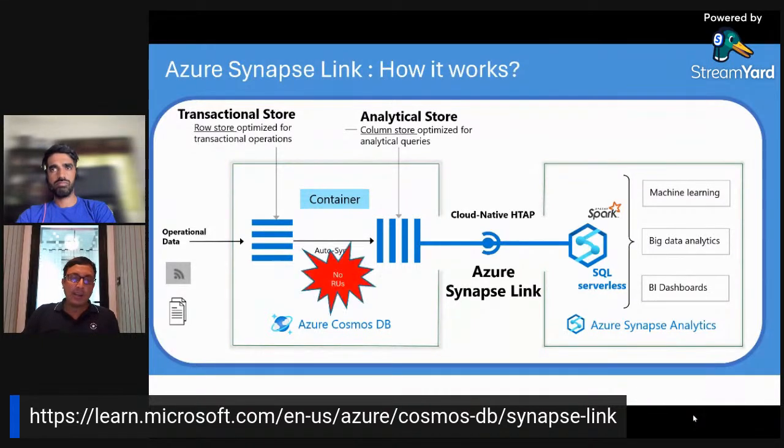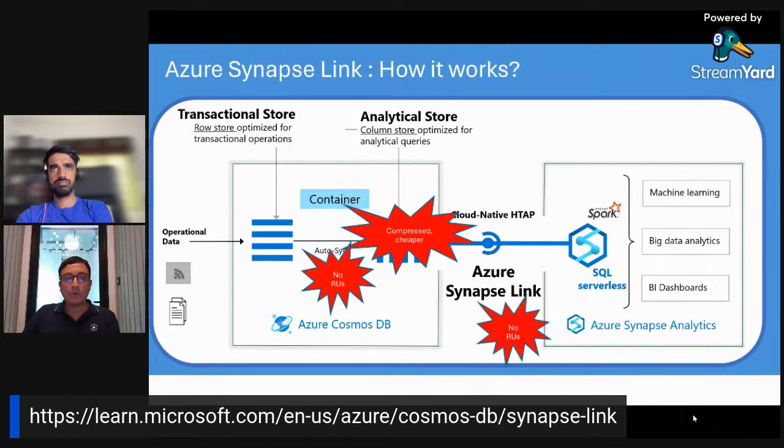If you look at the advantages of this pattern, we have no RUs for syncing the data from the transactional store to the analytical store. Again, when the data is stored in the analytical store, it is compressed. We have seen around 70 to 90% compression on the transactional data in the analytical store, so your storage also gets cheaper. The third advantage is that when you query your analytical store using Synapse Analytics, there are no RUs charged for that.